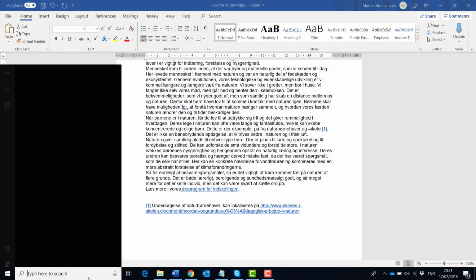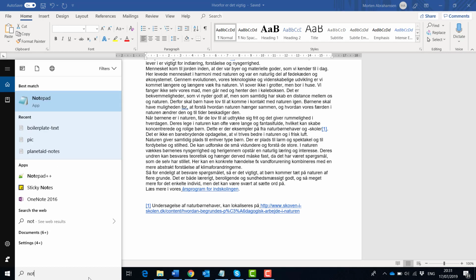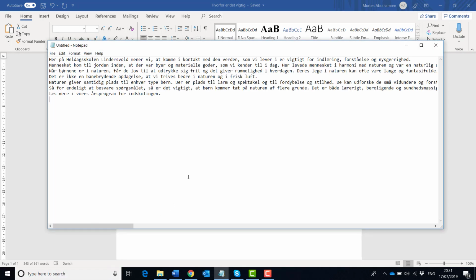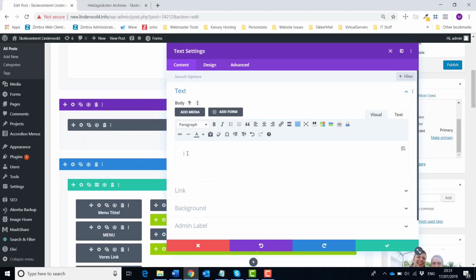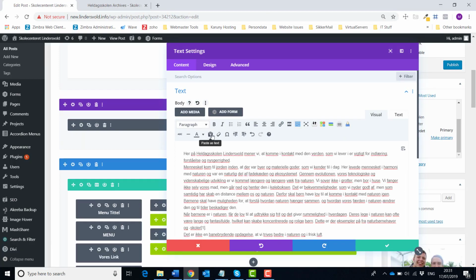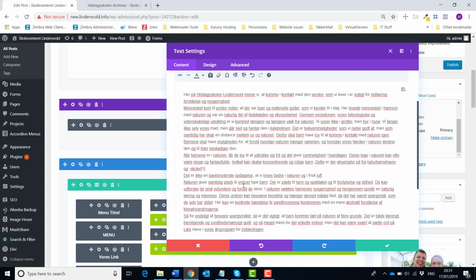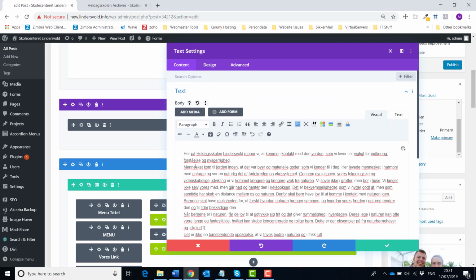I will paste that into Notepad to remove all the formatting. I will mark it all, copy it and paste it in here. You can also use paste as text instead of using Notepad, but I always prefer to use Notepad because then I'm sure it's done correctly. So I have the text here, looks okay.